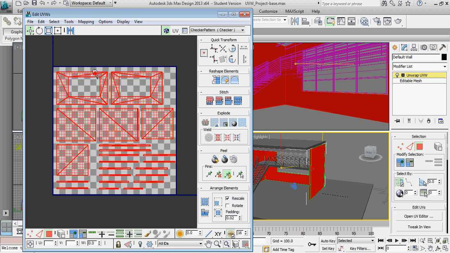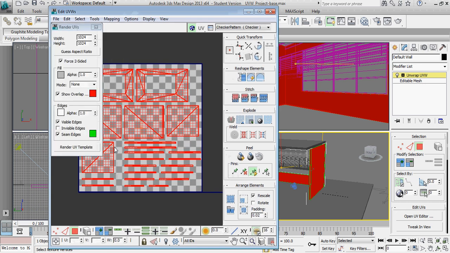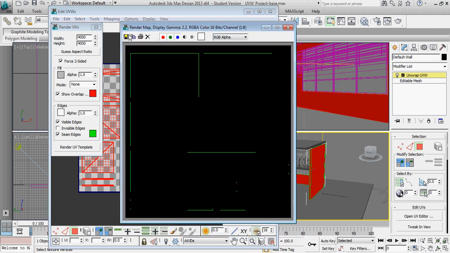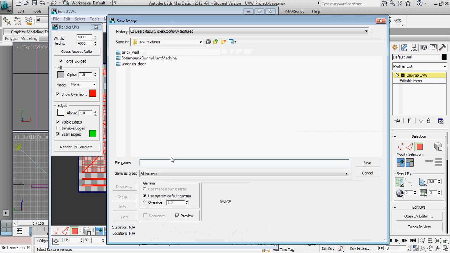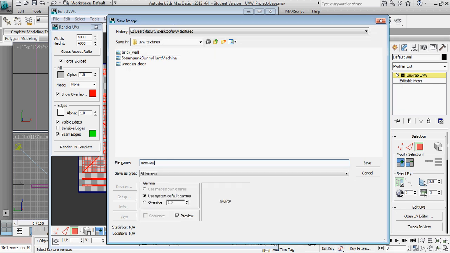From here, I'm going to export this into Photoshop. So to do that, I'm going to go to Tools, Render UVW Template. I need this to be fairly high resolution. So I'm actually going to set up a 4,000 by 4,000 pixel image. And I'm going to say Render UVW Template. And I'm going to save this out. I want my alpha channel for sure on this. So I'm going to save this as a UVW wall, and I'm going to save this as a .png file.